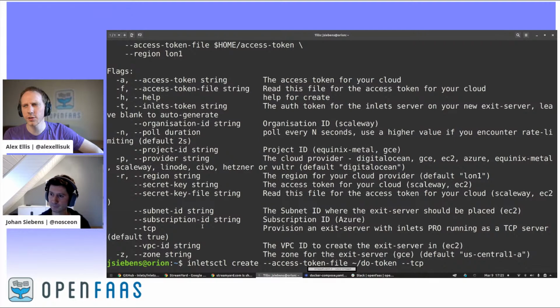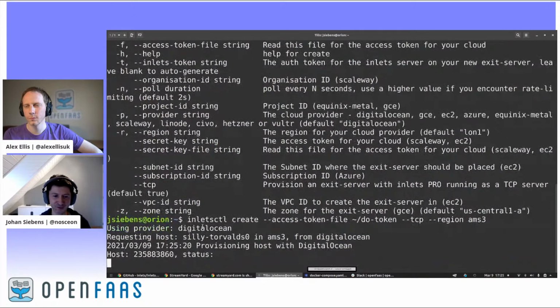Do we need to pick a region? I use London, but you must be closer to, what, Frankfurt? Most of the time I'm using Amsterdam. Amsterdam, okay. Yeah, that's close to Belgium. So if I give it a go, then you will see it will start provisioning the VM.